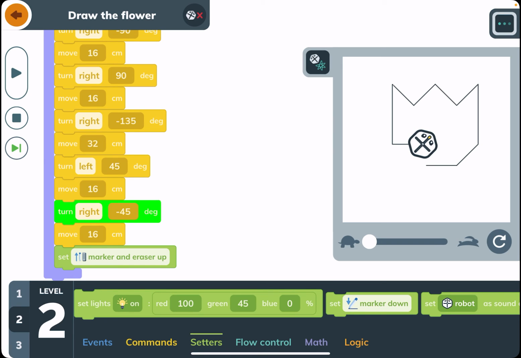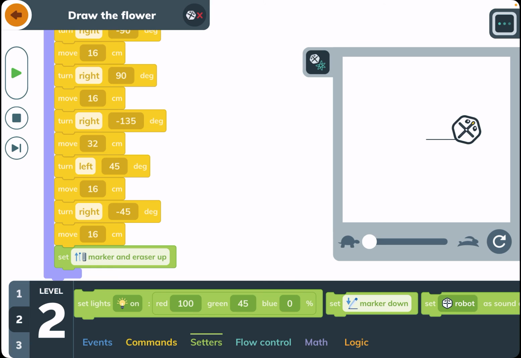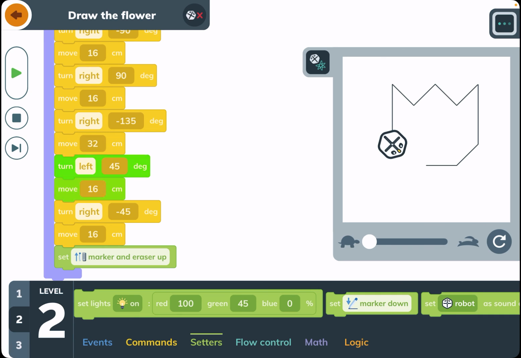Okay. Alright, okay, we'll play it from the start. And actually I should have made it go a bit faster, which I can do where the turtle and the rabbit is, maybe next time. There we go. So that's our flower there.